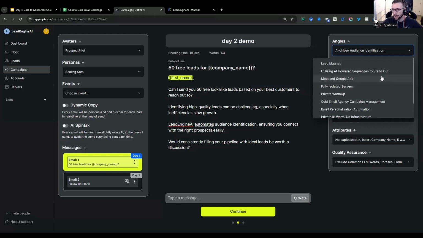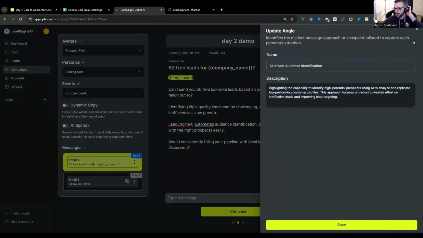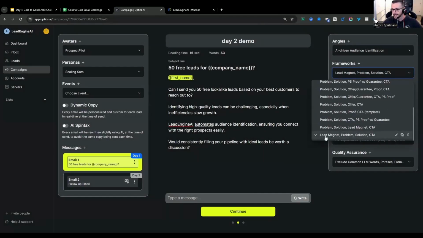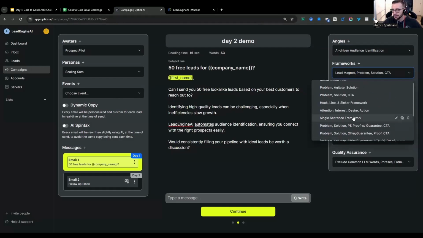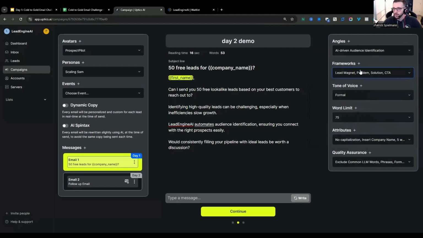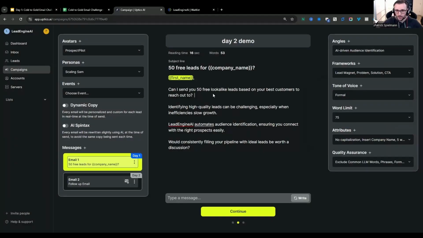Then you can map out an angle. Okay, so an angle is just a simple statement of a particular angle you want to take. You can pick a copywriting framework. This one, for instance, is offering a lead magnet, then it's going to surface a problem, a solution, and then a call to action. But you've got other frameworks like problem, solution, call to action, and then proof of the guarantee. You've got things like attention, interest, desire, action. You've got things like problem, solution, call to action. Any framework that you want to have, and if you have your own personal framework, you can create your own framework in here and the AI will follow that.